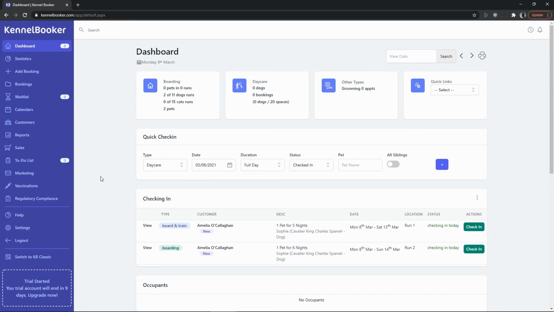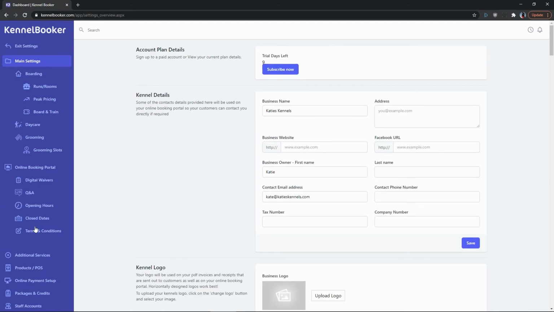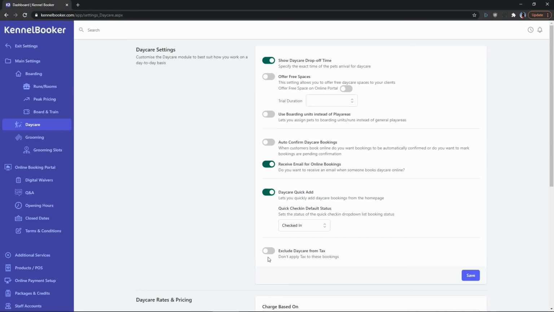Depending on where you're located, certain booking types and services may be tax exempt. You can mark booking types and services as tax exempt in KennelBooker by clicking on the Settings link on the left-hand menu. Next, choose the booking type that you wish to mark as tax exempt. In this demonstration, we're going to click into the daycare bookings, and then we're going to mark daycare bookings as tax exempt by clicking on the Exclude Daycare from Tax toggle button. Then click on the blue Save button to update these changes. Any future bookings added to the system will now be tax exempt.